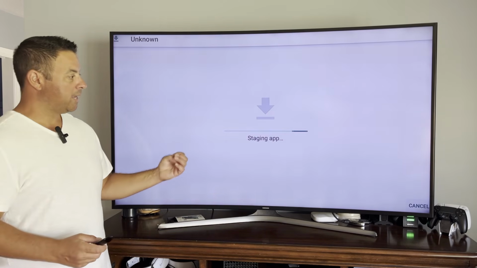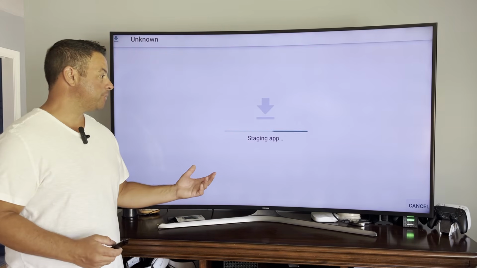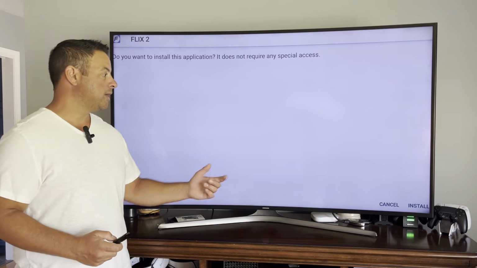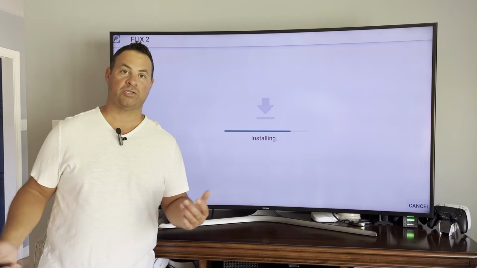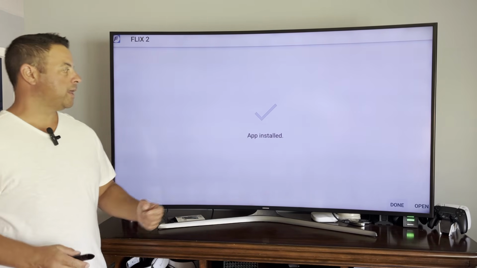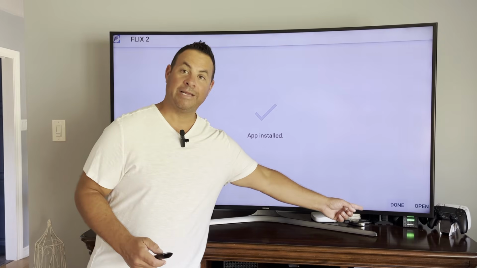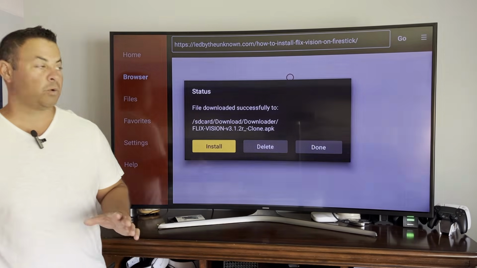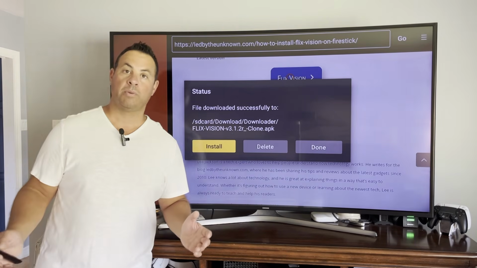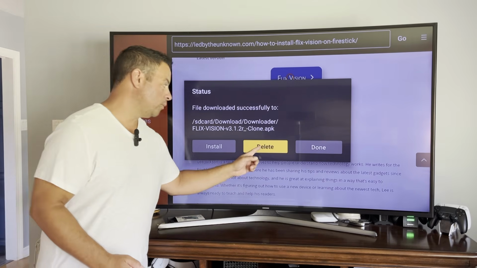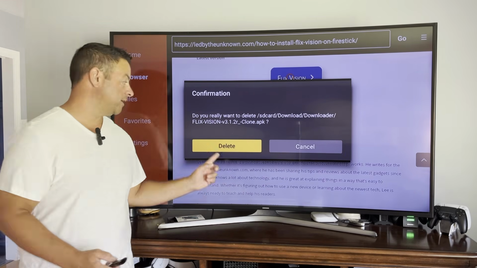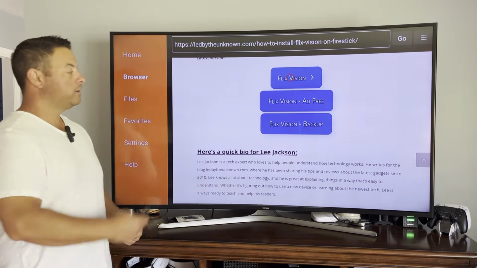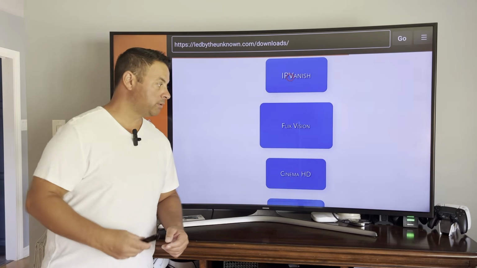Once the application's done downloading, it stages the app. Down in the bottom right, click install. It installs the application on our device. And then once it's installed, just highlight and click done, as we don't want to open the app yet. We would like to delete the installation files. We no longer need it taking up space on your device. So delete. We hit back one on our remote.